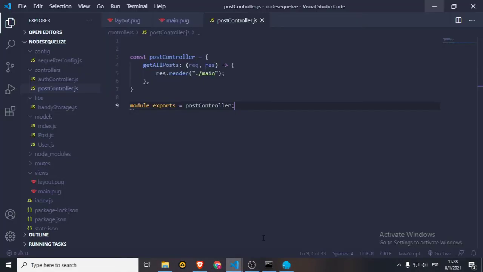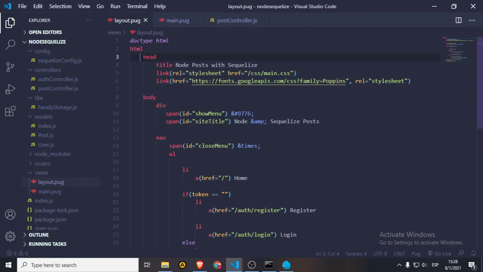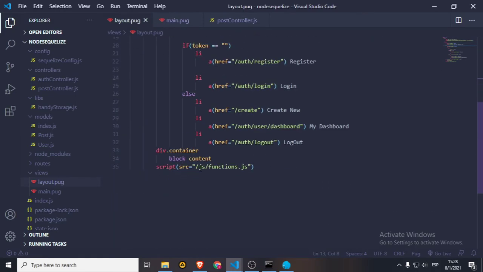So what we need to do? Okay, come here and let's see. Okay, and you can see instead of returning text, we're returning everything we have: the node and Sequelize post, the navigation, okay, and so let me just double check that for you to see at least. So this is the head, the body, the navigation, okay, and we're loading also the JS function.